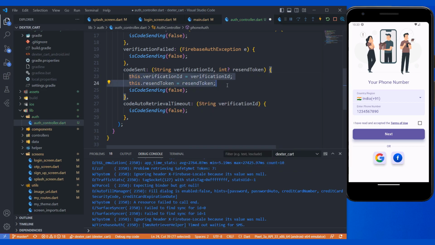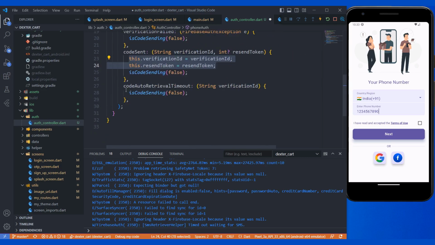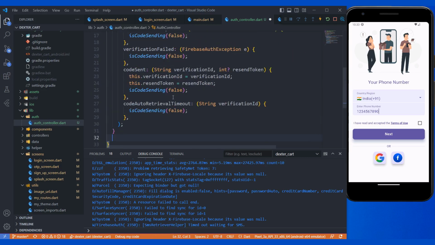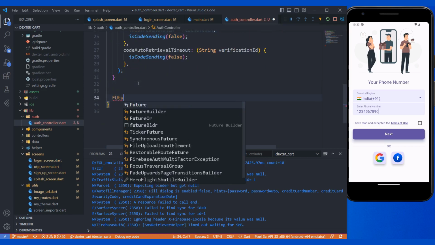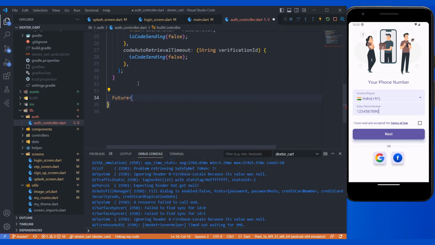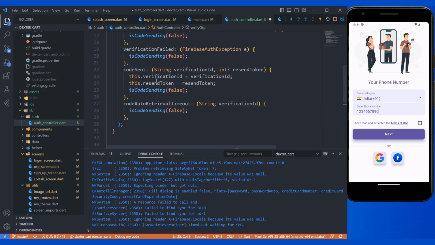Okay, so this thing is done, and what we have to do is create a function which will be checking whether the OTP is correctly done or not. So let's make a function, what we can call verifyOTP. Yeah, that is fine. We will be taking the code as an input, smsCode, and make it async. Yeah, now we have to verify the OTP.